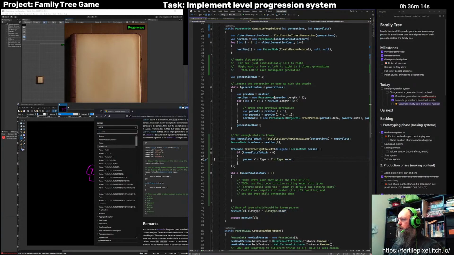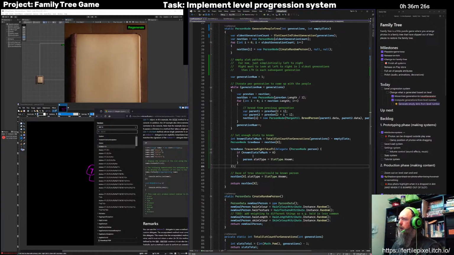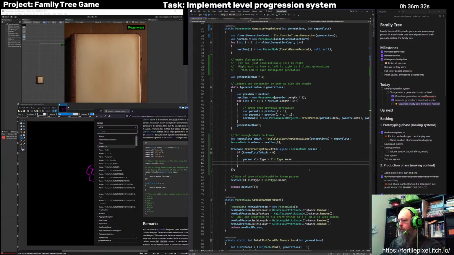So I'll set that to a known slot. Otherwise, it'll just continue the traversal and just skip this every time. So we shouldn't need that, but right now it'll just do that for every single one because we're not changing this. So I'll do that minus minus.